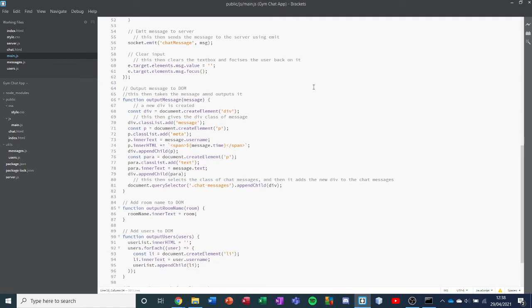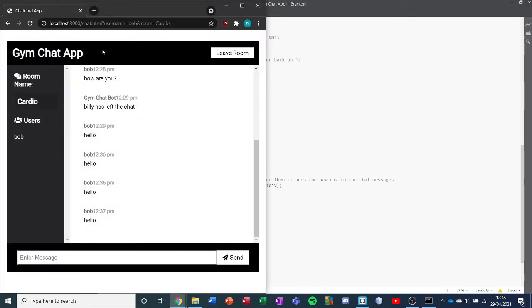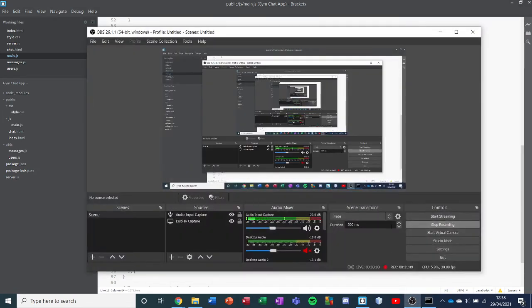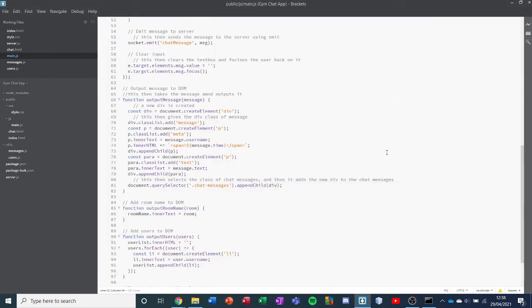Next then is output messages to the DOM. So the DOM is of course the whole page, but here is where we're really focused. Each time a user sends a message, it creates its own little div. So hello, it will space it out nicely so it's easily readable for each user. So that's what that does, and it just adds a new div into the chat app every single time a new message is added.